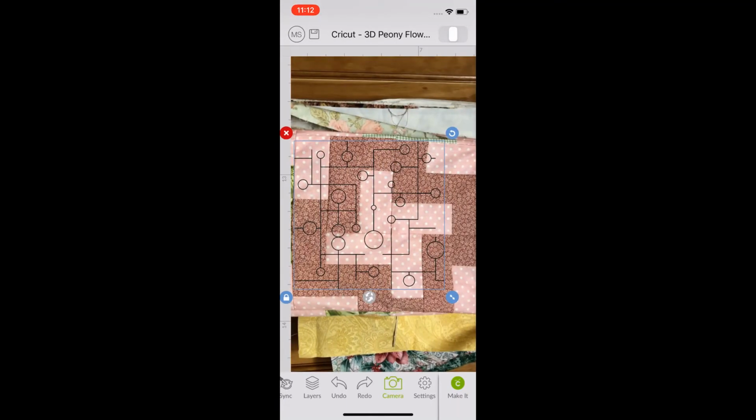There is the picture. I have my iPhone aimed at the wall. I've got a quilt hung up, and I'm trying to arrange this on the face of that block. I want to preview it, so I'm going to grab my corner points, my edit points, and center that onto the block design that I have up on the wall.